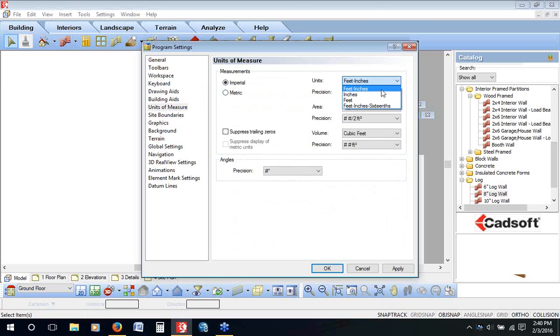I'm going to leave mine at feet and inches, which is the default, and at 16ths of an inch, which is also the default. We can also set the precision for area, volume, and angles. So right now the default for angles is just a pure angle, but if I wanted to get into decimal degrees, I can go right down to tenths and hundredths and thousandths if I wanted to. And precision, I'm going to leave mine at just the full angles.